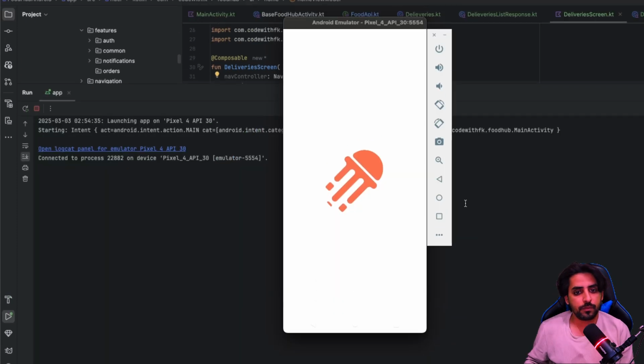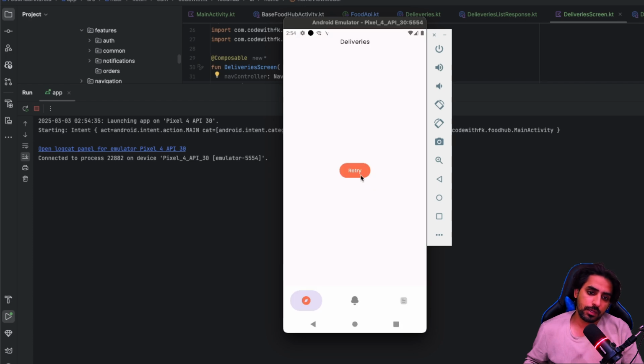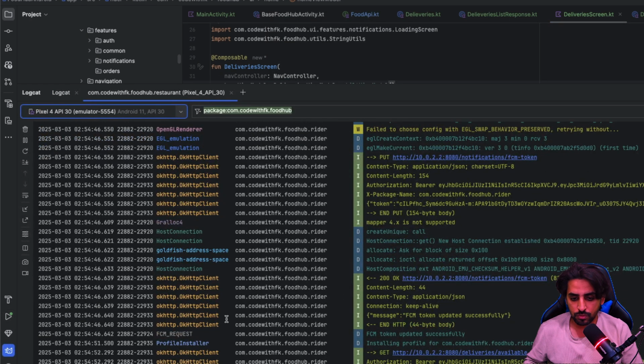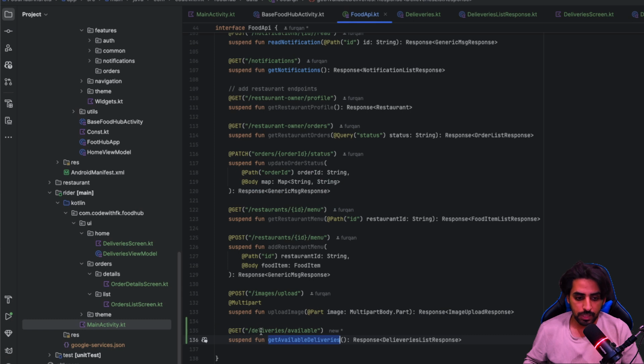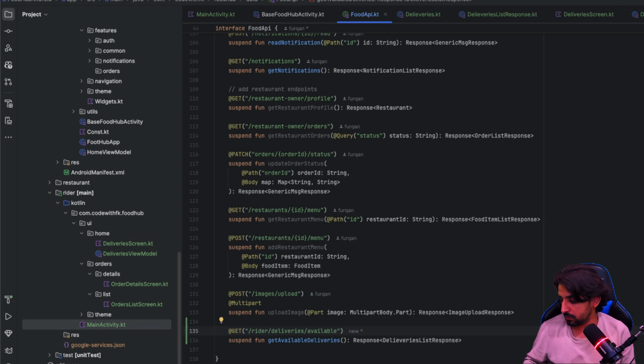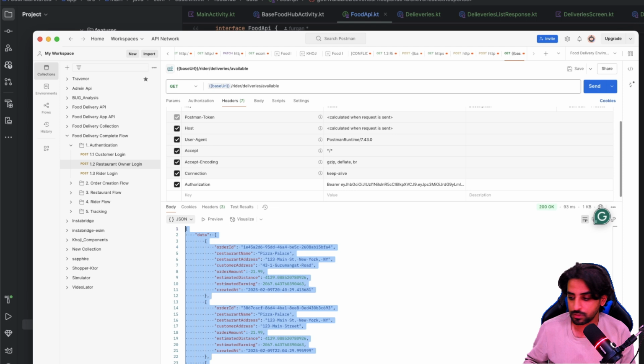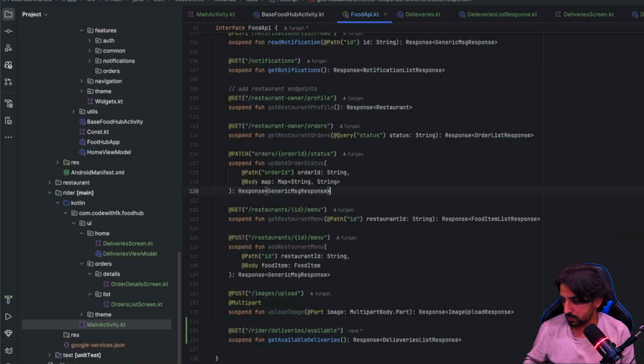My rider app is ready. We can see, okay, there is something wrong. What we are trying to access is failing. Okay, I know why it's failing. The food API, as I mentioned, when we were trying to access it from Postman, we were missing that riders prefix for that. So let's just add that back and try to run this.